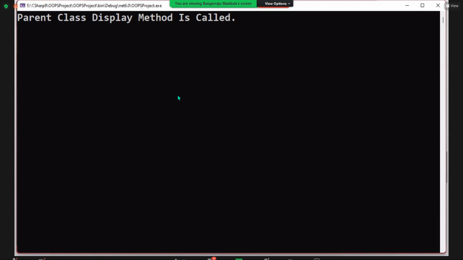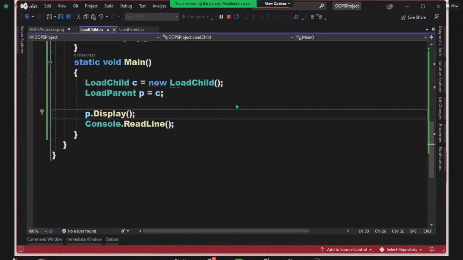Pure child class members are not accessible to a parent class reference, even if the reference is created using a child class instance. That may be created by the child, but you cannot call the child's members. Are you clear or not?